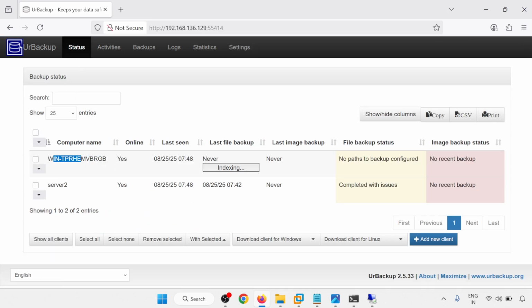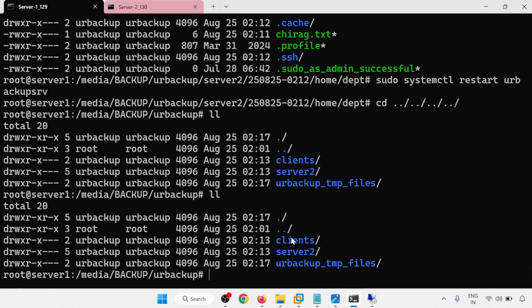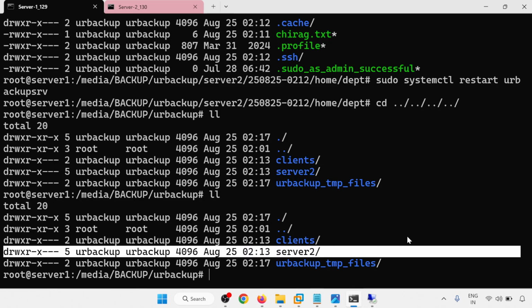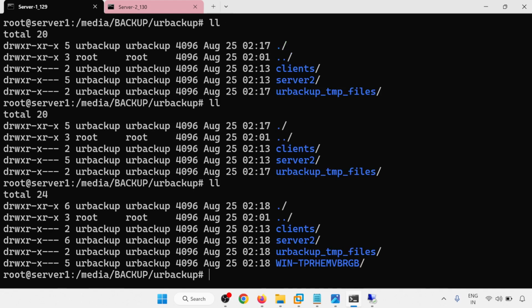Okay. Now this is automatically added. If you want to add manually, then you can add from here. Okay. So automatically, I was waiting for that. So this was completed and the file is indexing. Here you can see previously we had only one server folder. Now we have created the Windows one. You can check this with the IP address.